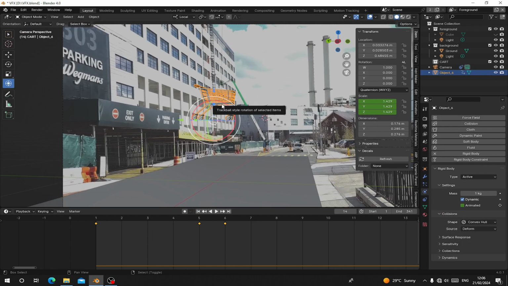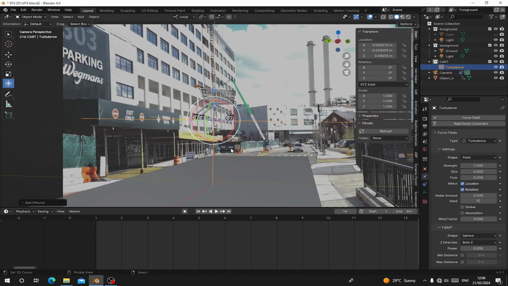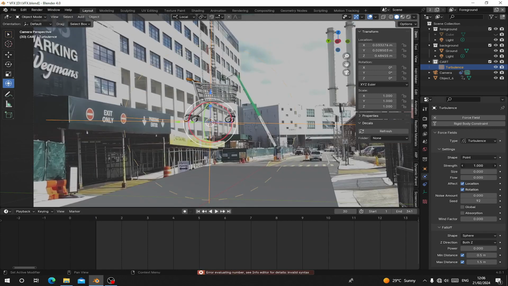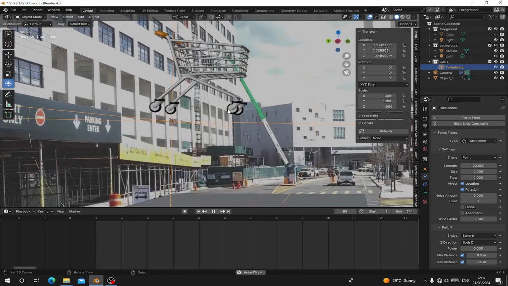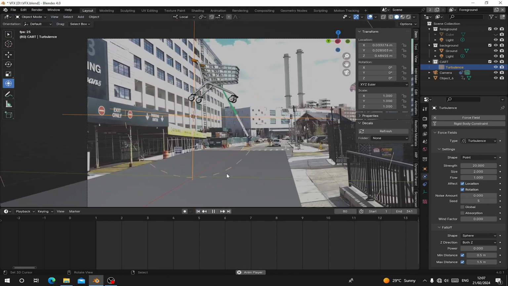Now after here I'm going to press Alt+S and get that selected, and I'm going to add a force field. For the force field I'm going to choose turbulence, and I'm going to set the mass, this one to 0.5 and the max to maybe 1 or 1.5. And for the strength I'm going to set it to 20 and set the flow to 2, the size to 2, and flow to 1. And I'm going to give it a noise amount to maybe 5. And here you can see it is moving randomly in the scene.